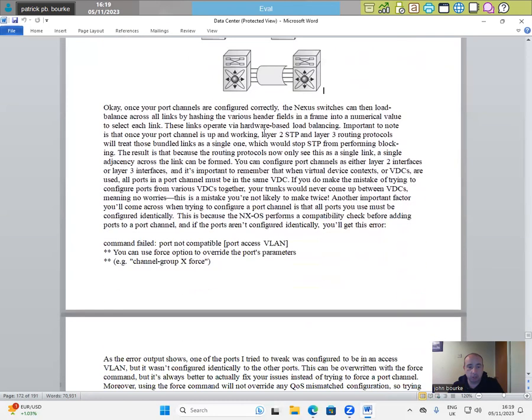configuring port channel. Okay, once your port channels are configured correctly, the Nexus switches can then load balance across all links by hashing the various header fields in a frame into a numerical value to select each link. These links operate via hardware-based load balancing.